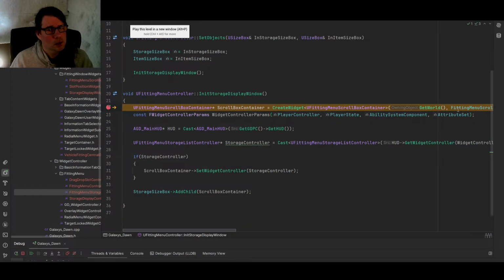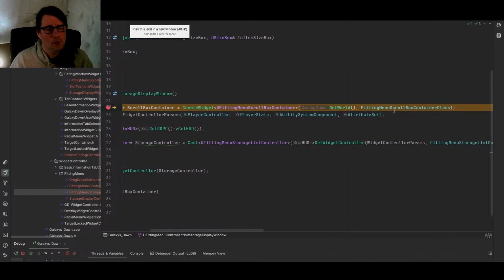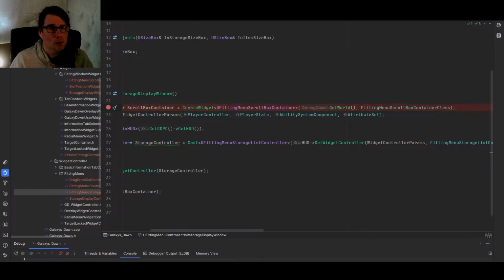There we go. Okay, so what do we got here? We have a fitting scroll box container evaluating. Come on. There we go. It's a null pointer. U fitting menu scroll box container. It's a null pointer. Okay. That was a null pointer, and we are in the fitting menu controller. Didn't we just create that? Thought we added that.